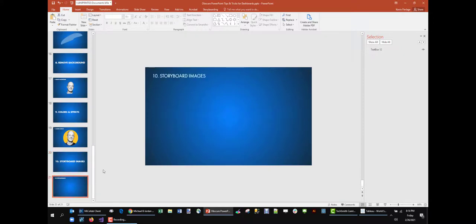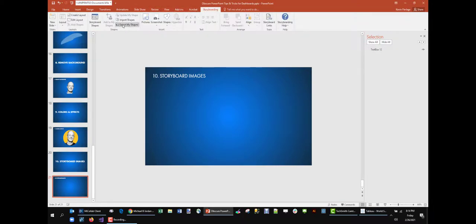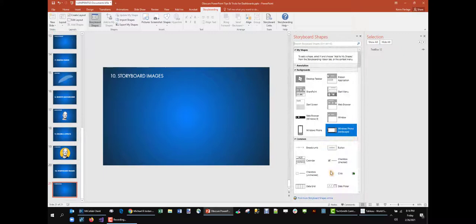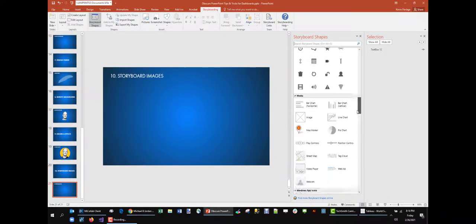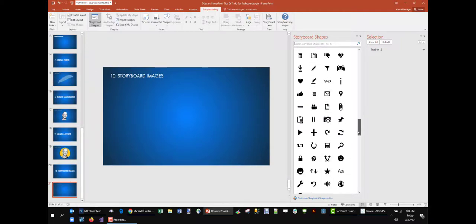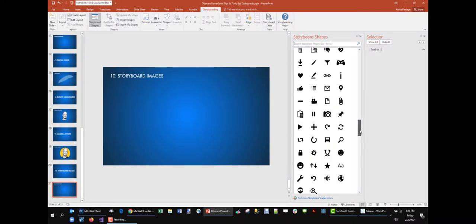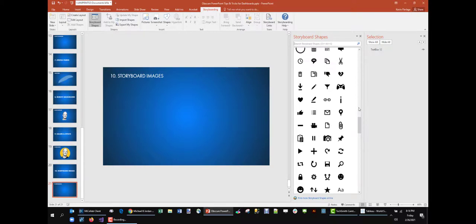All right, last one I'm going to show is storyboarding images. This is something that I've never touched in PowerPoint and just found it playing around, and it's super handy. So if we go to the storyboarding menu, there's lots of things you can do with storyboarding, but I am going to talk about just storyboard shapes. If we come into storyboard shapes, there's all kinds of shapes that you can insert directly into PowerPoint, and then you could save them as images and bring them into your dashboard.